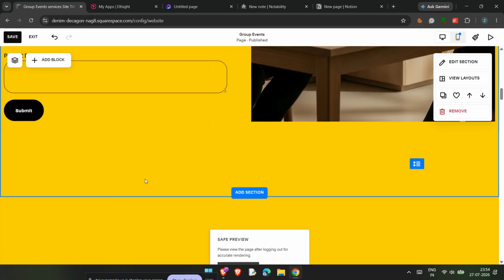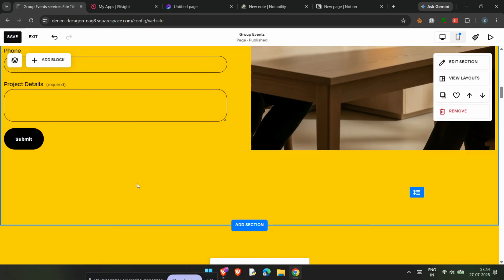You now know how to add a countdown on Squarespace using a free widget tool and a simple code block. This is one of the easiest ways to add urgency and improve conversions on your website.